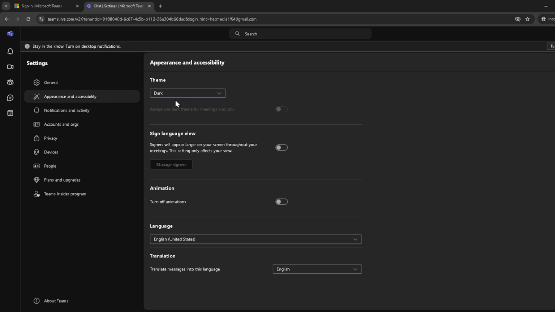I hope this tutorial was helpful in guiding you through the process of enabling dark mode in Microsoft Teams. Feel free to revisit these steps anytime you want to switch back or explore other appearance settings in Teams. Your comfort and productivity are paramount, and tailoring your tools to fit your needs is a great way to ensure both.